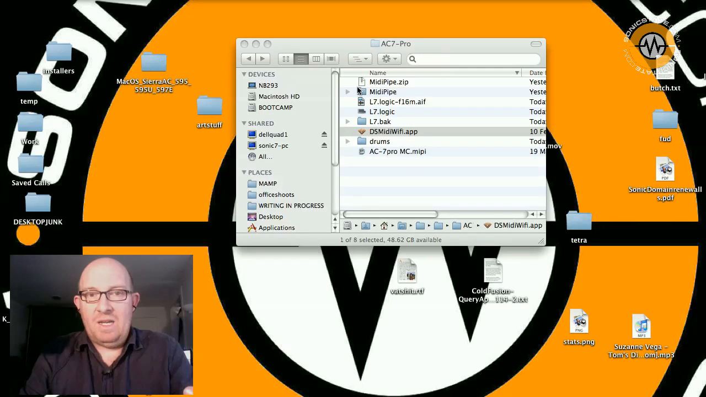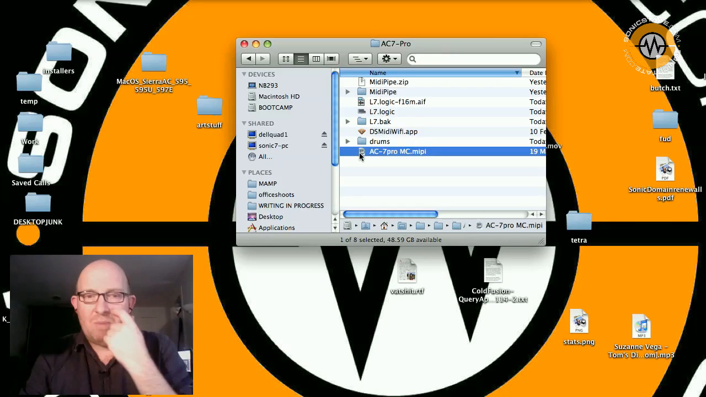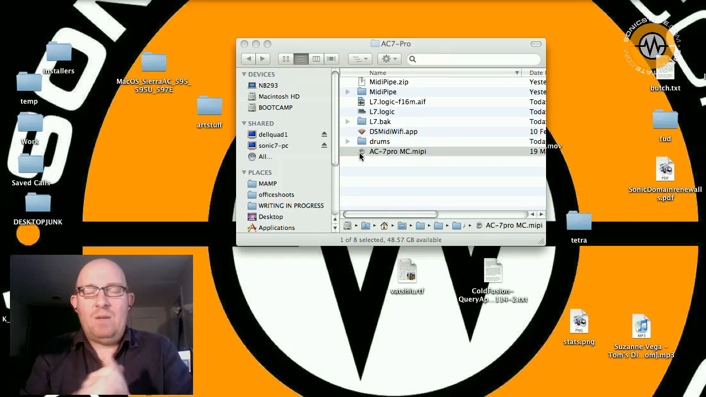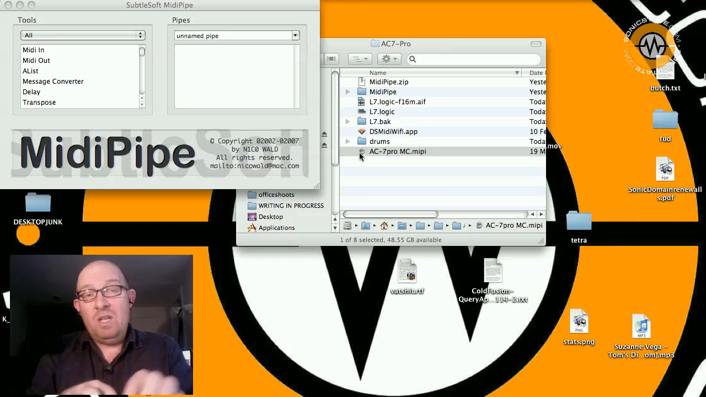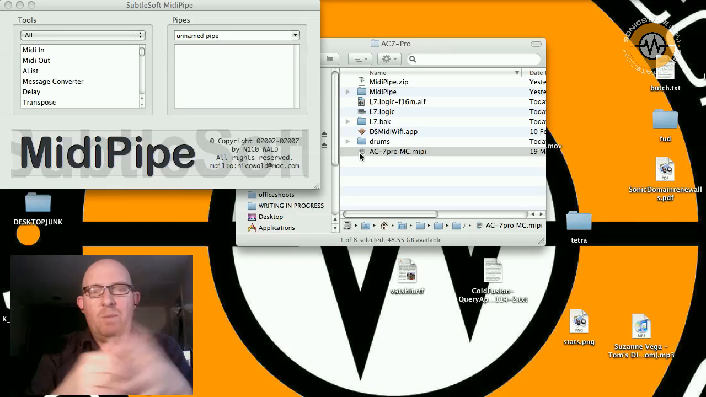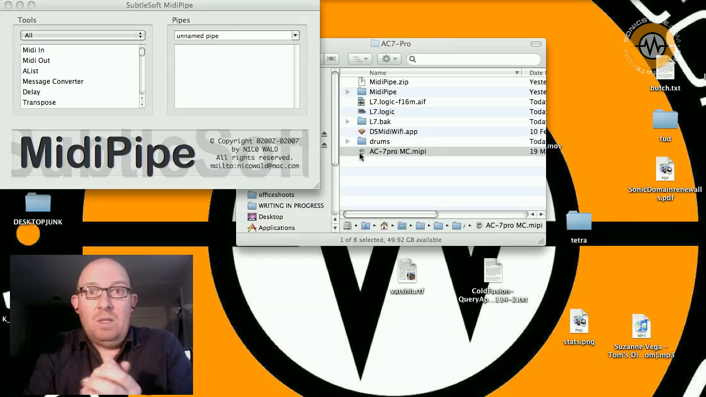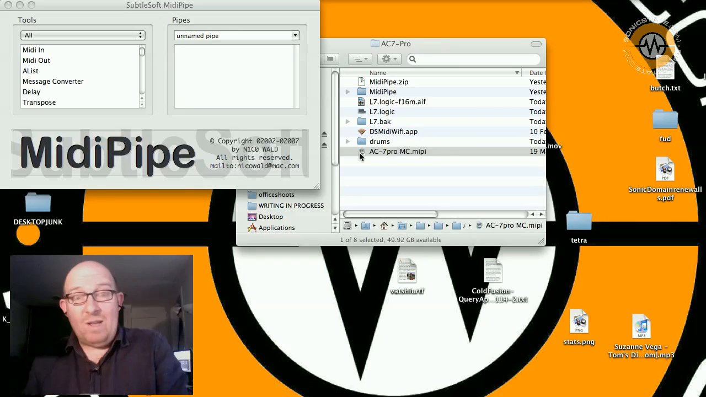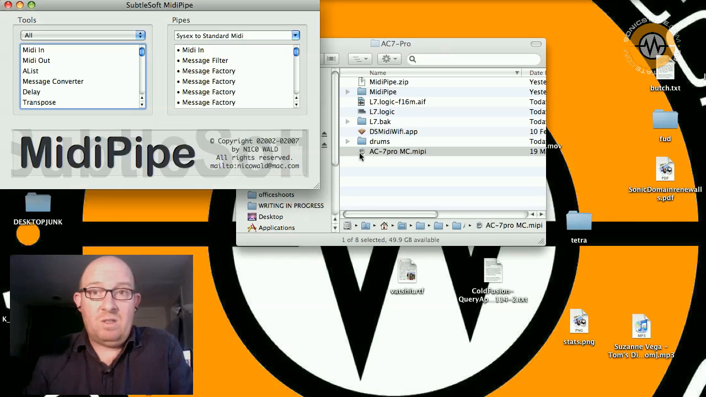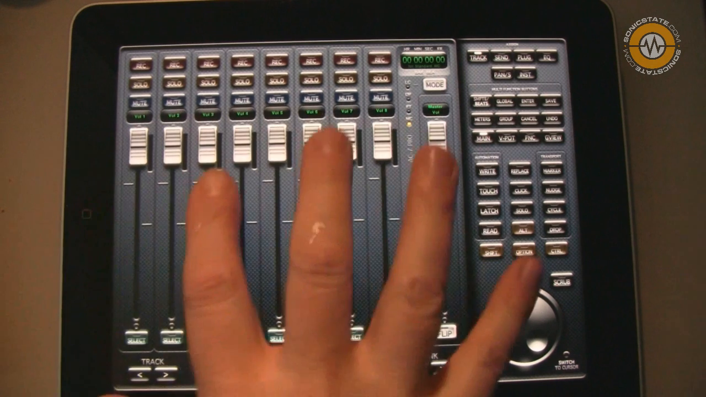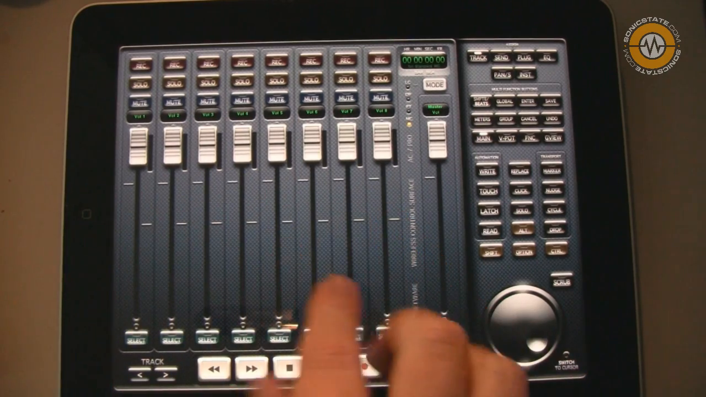So I'll minimize that. I also need to download this program called MIDI Pipe and a special set of settings from the Saitara website. Double click that and launch that. What that enables me to do is to read the track names back into the AC-7 Pro, so I've got a bit more visual feedback, makes it all a bit more Mackie Control like. Right, you will need a Wi-Fi connection to run AC-7 Pro, otherwise it's not going to be able to communicate with your computer. So I've launched AC-7 Pro, as you can see, just have a quick whip around the interface.